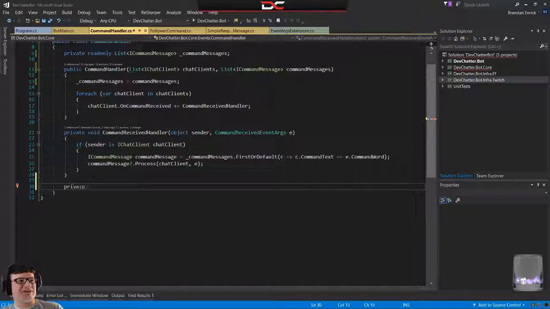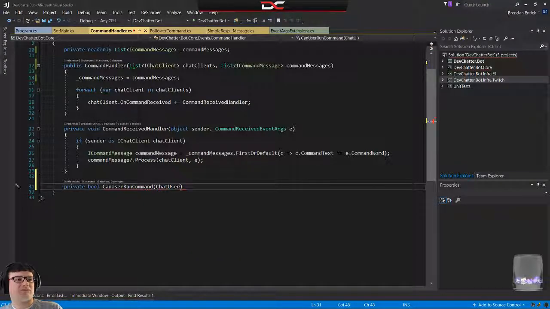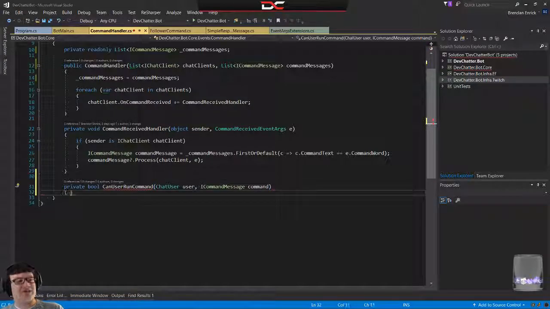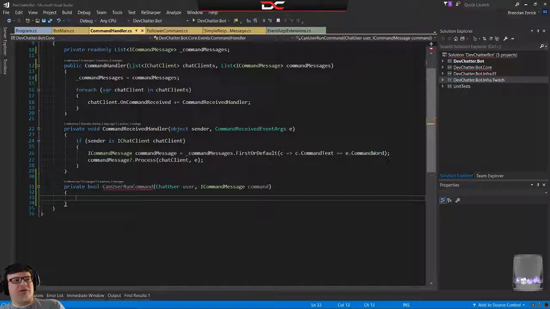So we're going to say private bool can user run command. We're going to pass in our chat user, and then we're going to pass in our command. Command message command. So this is the command they're attempting to use. That's the user. For now, we're going to return true. Good enough.